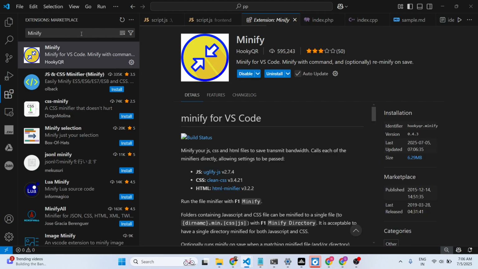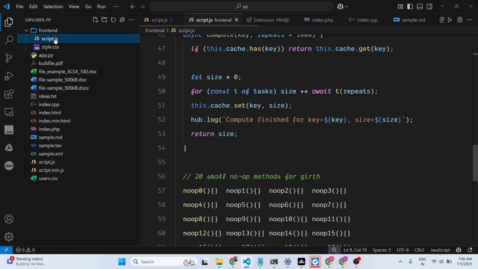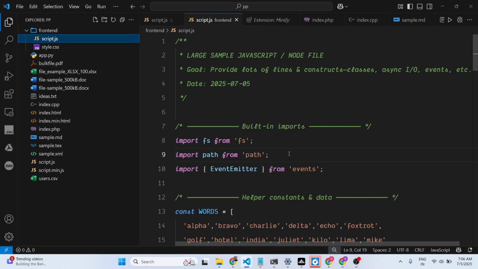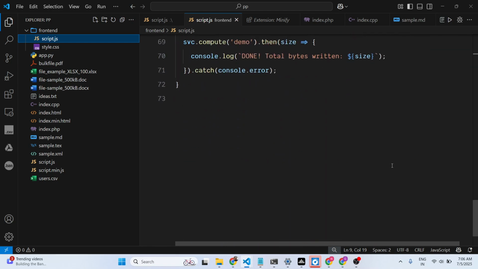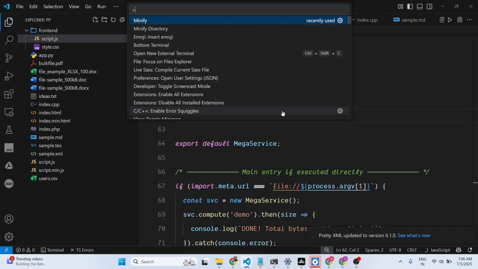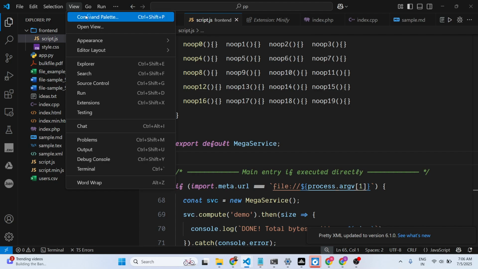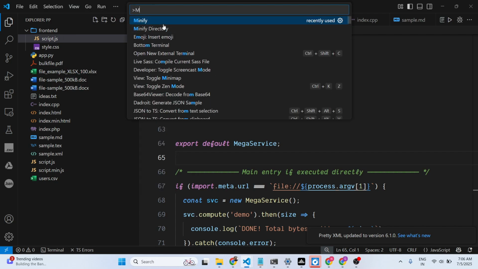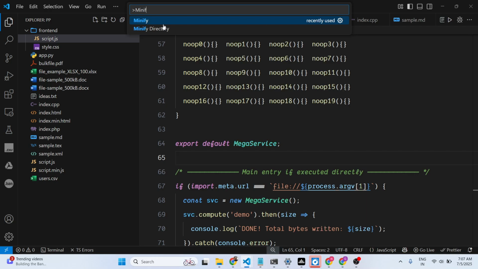After installing it, just go to your JavaScript file. So as you can see, this is the JavaScript file here. If I want to compress it, I basically open the command palette, Control Shift P, or you can also go to the view menu and then say command palette and simply type here minify, and it actually has two options. Either you can minify the whole directory or it can minify the current file.